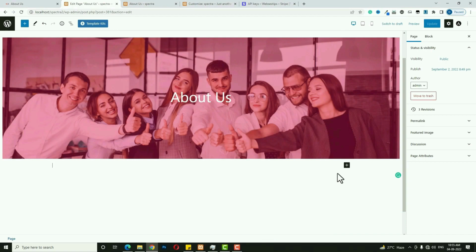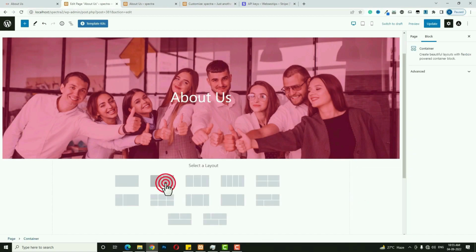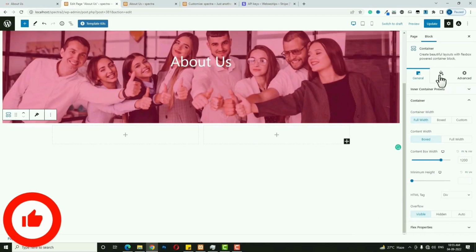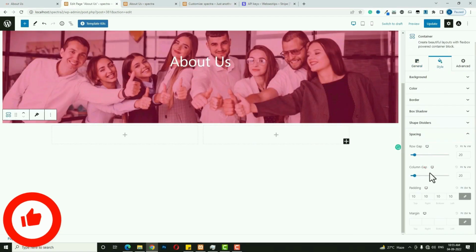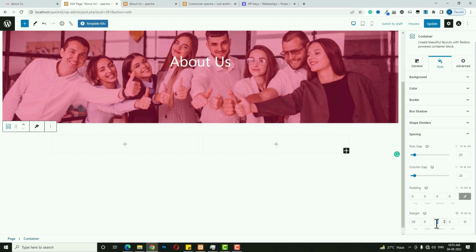So click outside and click on the plus option, and from there let me take a container, and I need a single row and 2 columns. After that, directly come back to the style option, come back to the spacing, padding from all sides, let me make it 0. After that, unlock the margin top, let me take around 50 pixels. Even margin bottom I'm taking 50 pixels.